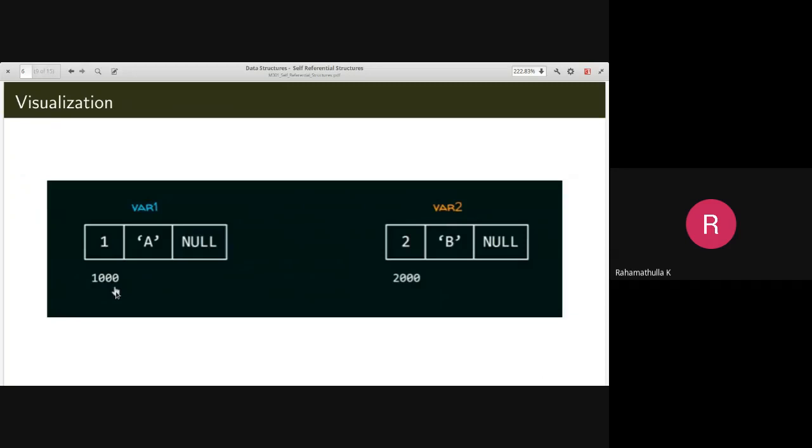But let's say that the first one is at this memory location, and the second one is at the second memory location, 2000. So in memory it will look like this. In memory it has two variables, var1 and var2. Var1 and var2 are of my custom data type, that is, of type code. It contains three members. The first member is an integer, the second member is a character, and the third member is a pointer to itself. So it is a self-referential structure.